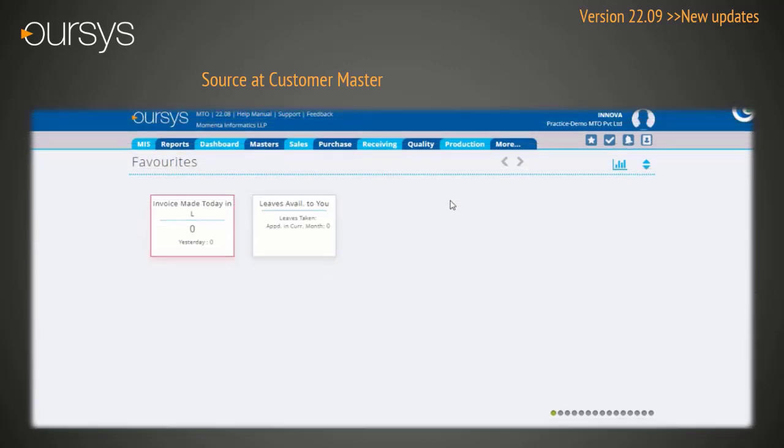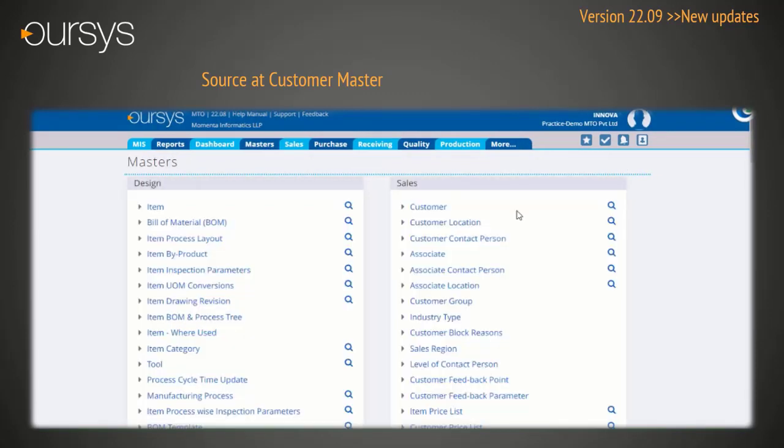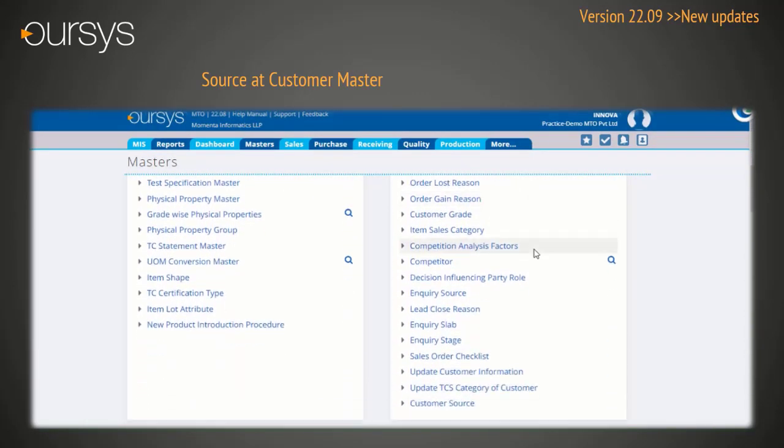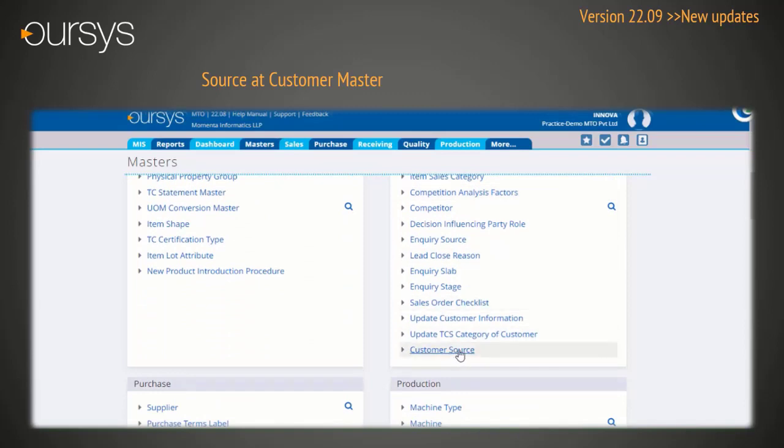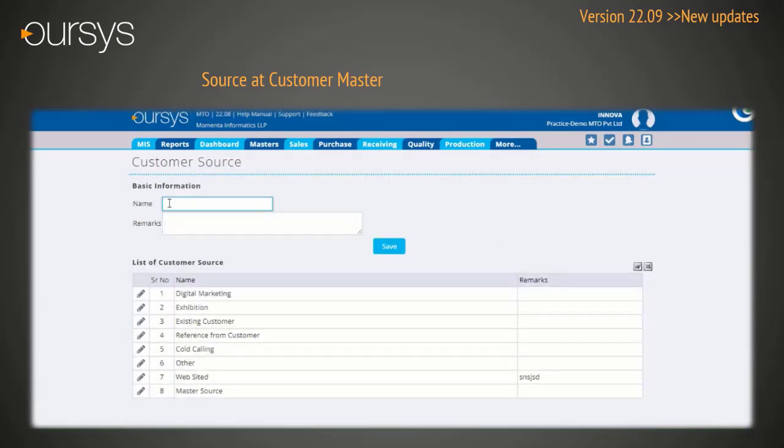In this video, you will see we have given a new customer source master to capture the data. And also you will find the source drop-down field in the customer registration level for the linking purpose. So we can filter our customer list based on a source as well.